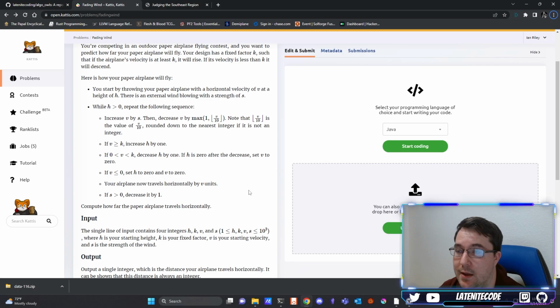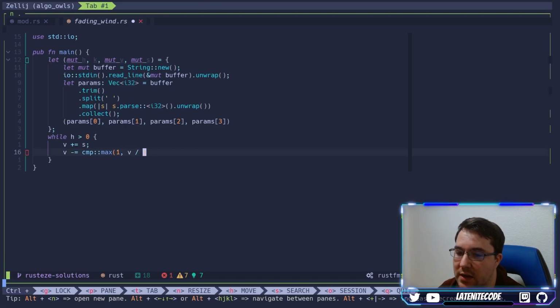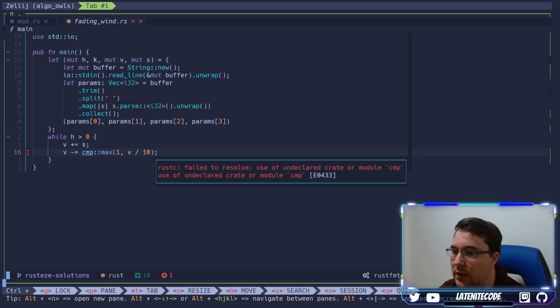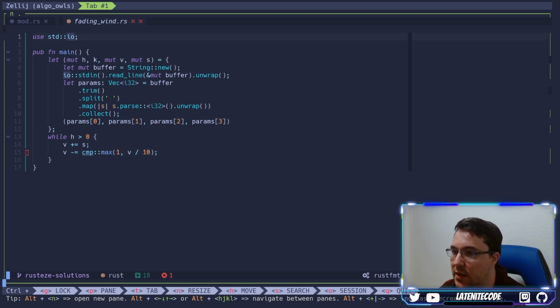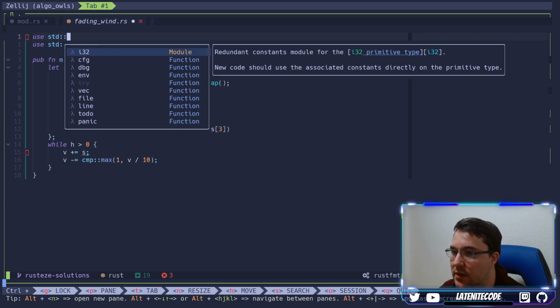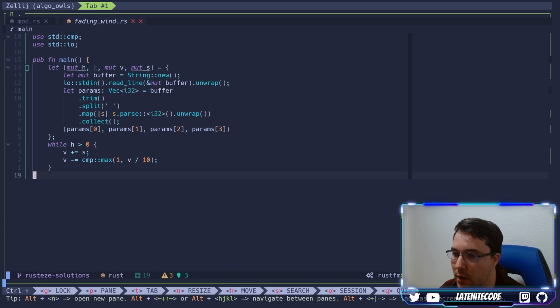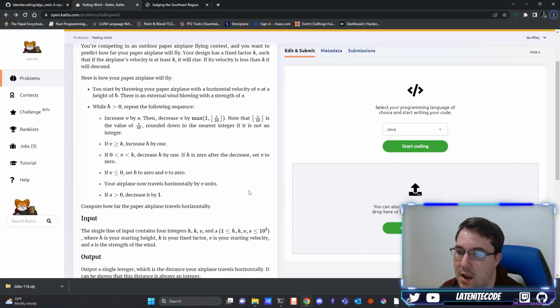Well, V and 10 are both i32s, so V divided by 10 will actually produce integer division, which always uses the floor anyway. So that'll be fine for us. Now we don't currently have CMP here, so we'll go ahead and include the CMP crate. There we go. And now we're good.